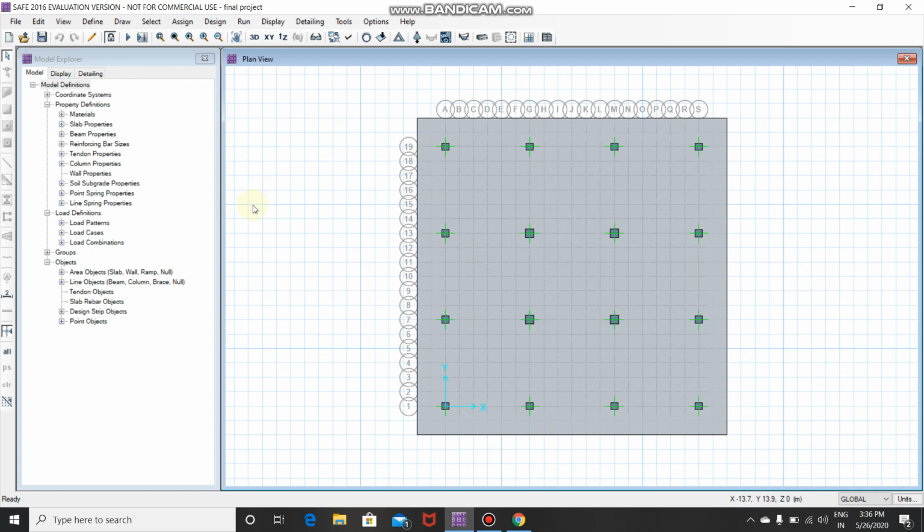We give the design preferences, which is the covers for the footing, 50 mm at the top and 50 mm at the bottom. And then we give a preferable rebar size, which is 22 here. Then we move forward and choose the grid only option, where we give the number of grid lines in x direction, which is 19, and in y direction also 19, with a spacing of 1 meter on each of the axes. Once we are done with the grid settings, we click on OK, and a grid is formed.